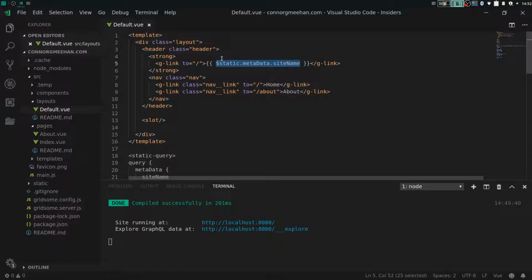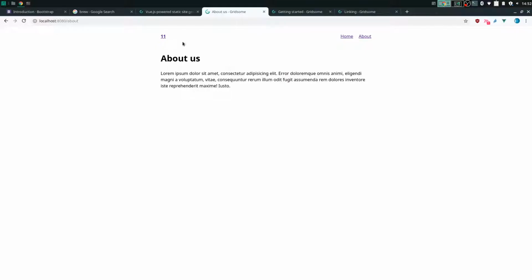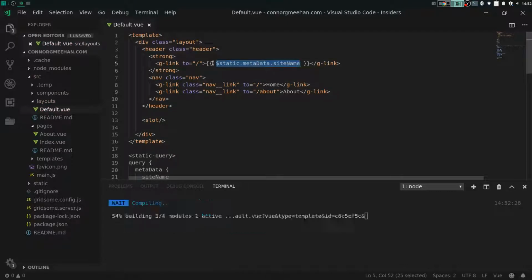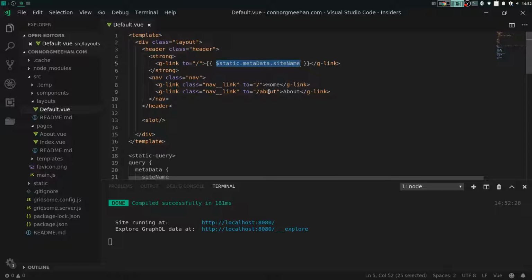So a similar way of explaining it is, if this were HTML, this would render 3 plus 8. But if I refresh the page, 3 plus 8 equals 11. So it's doing the maths, it's processing it like it were JavaScript, I guess. So that's a really interesting way of seeing how Vue and Gridsome use data to sort of automate site generation.